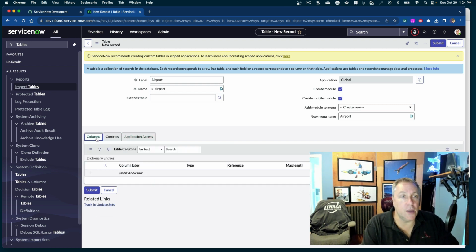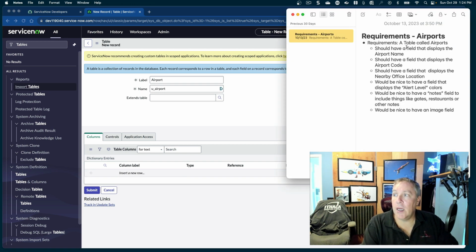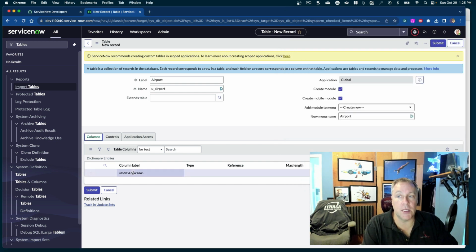I'm going to go into columns here, and in the columns, I'm going to point out that right now there aren't any, but we had the ones from our requirements that are easy enough to go to, right? We had a name and an airport code and a location and a couple of these. So let's just take a look at some of the fields I can build. I'll call this first one airport name.